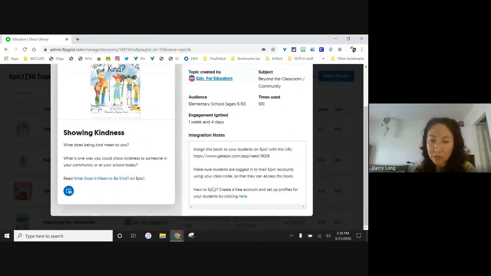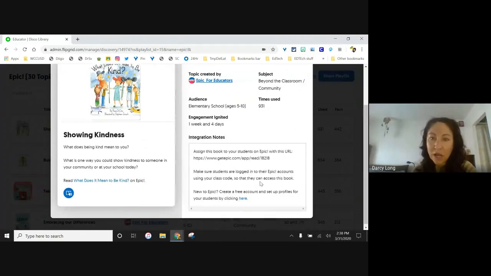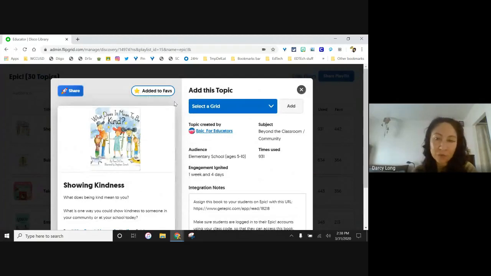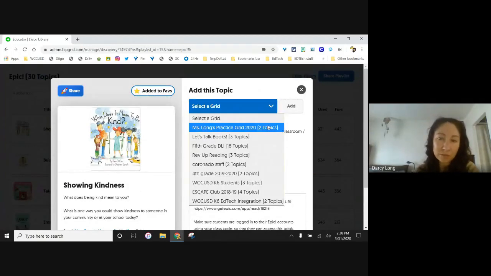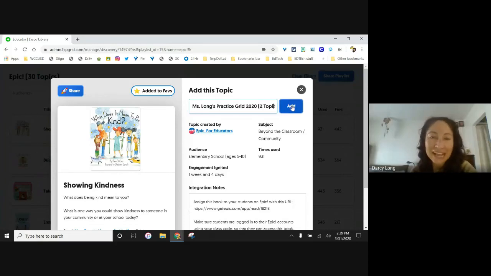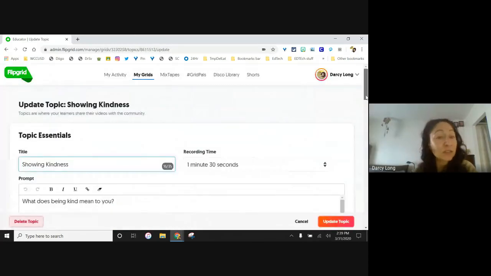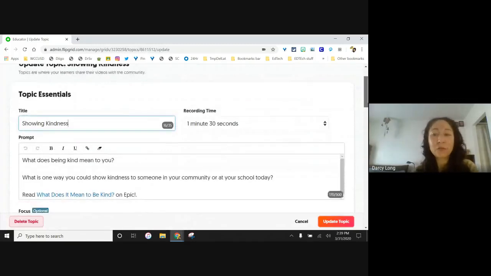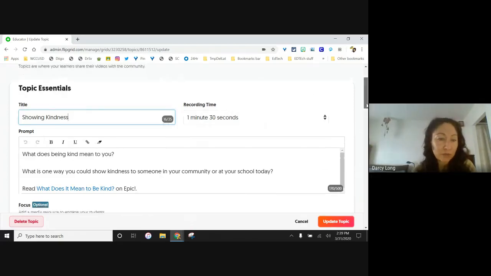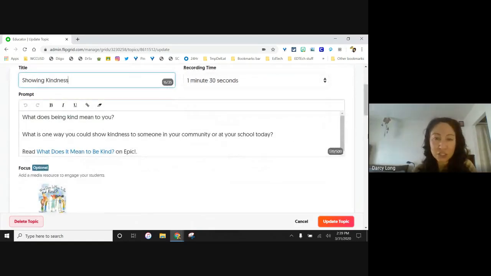So here are some different notes just for you. I'm going to go ahead and add this topic. Now, if you only have one grid, you're just going to select that grid. I'm going to put it in my practice grid, and I'm going to add that. Now, I still can go back and edit it. So again, for some of our DLI teachers or students that need more scaffolding, you can translate this information into any language that you need, using Google Translate. And again, there is going to be a read aloud feature for this. So you can change any of this information.